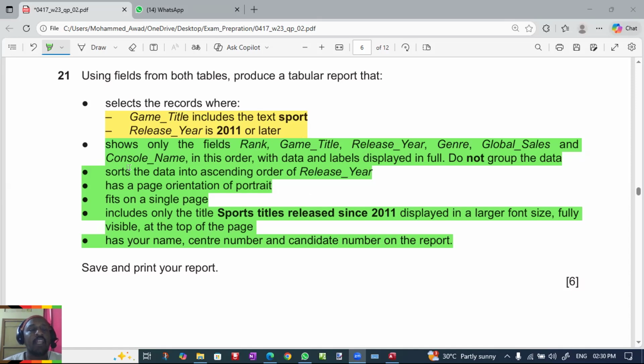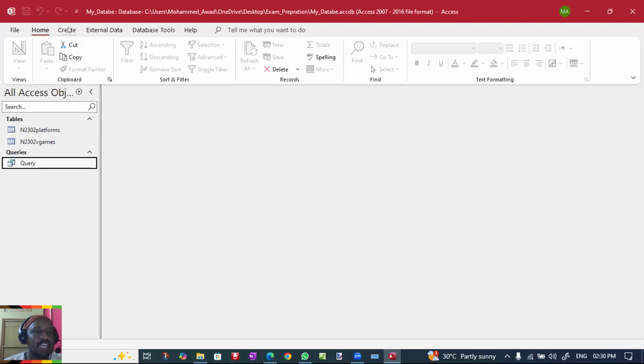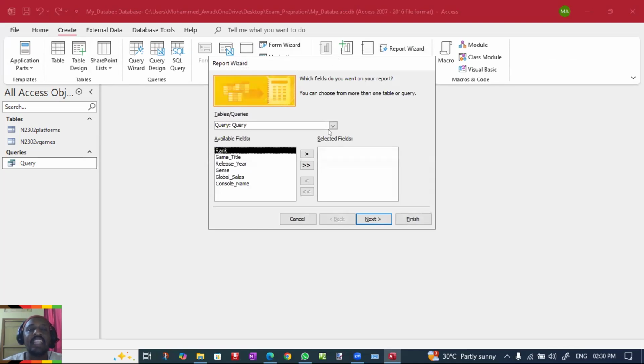In this question now, I need to move to the last step, which is about creating a tabular report. How to do that? I just need to go to my database. From my database, again, I need to go to Create. Then this time, I'm going to go to the Report Wizard. From the Report Wizard, I will have the two tables along with the query. I need to select the query. Then I need to select all the fields from the second choice that's showing all the fields.